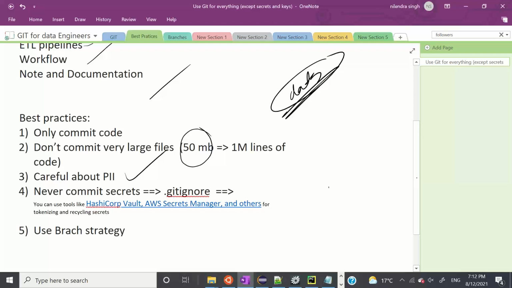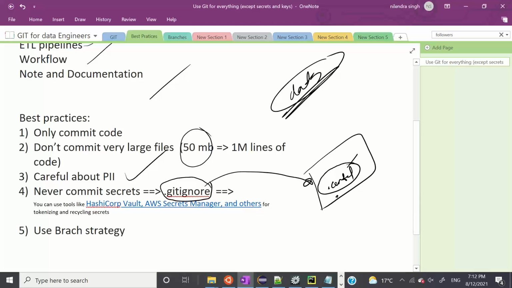Obviously, there will be a .config file, or some other different file. If you have files you want to ignore, that you don't want to check in, there is one file called .gitignore. You can tell Git to ignore these files, don't commit them.